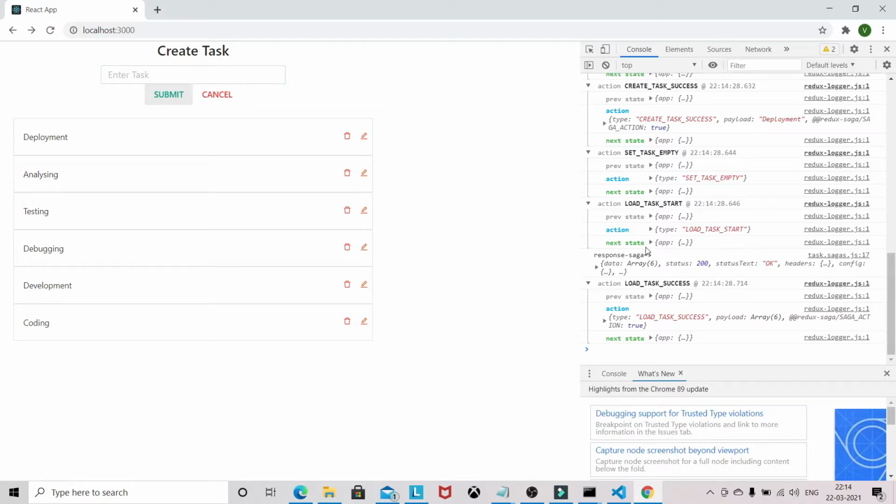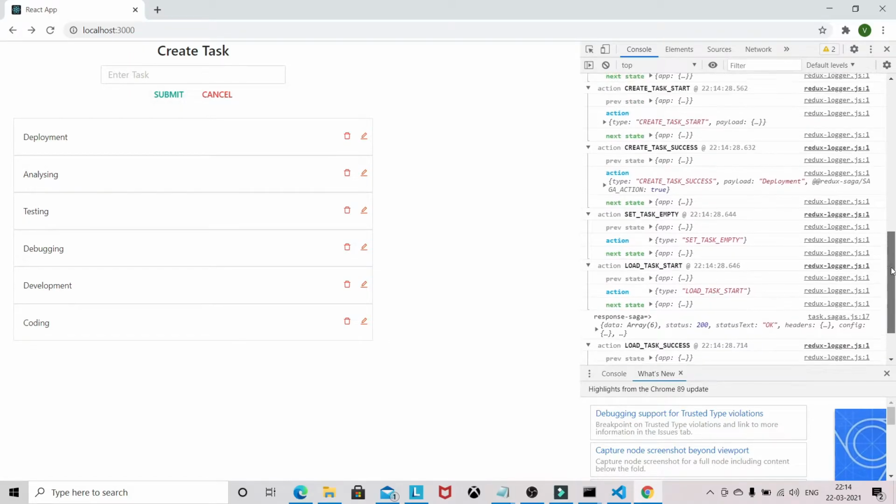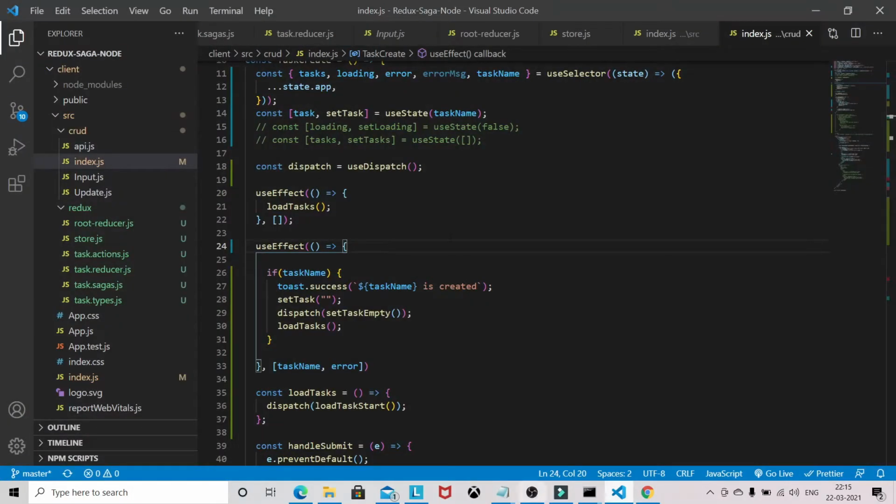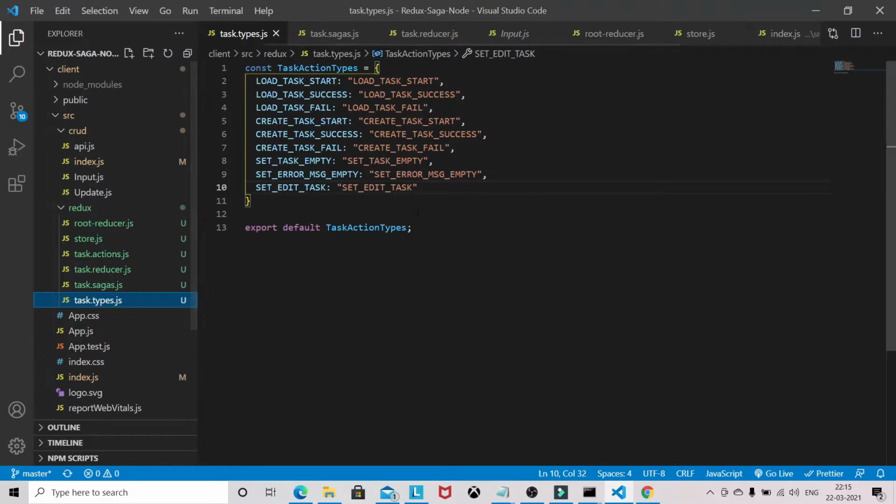So you can see multiple Redux-Saga is getting fired. So now we have covered two operations as of now, read and create. Now the next task we will do is delete. So the delete is not that complex. Okay, so we'll define some tasks here.